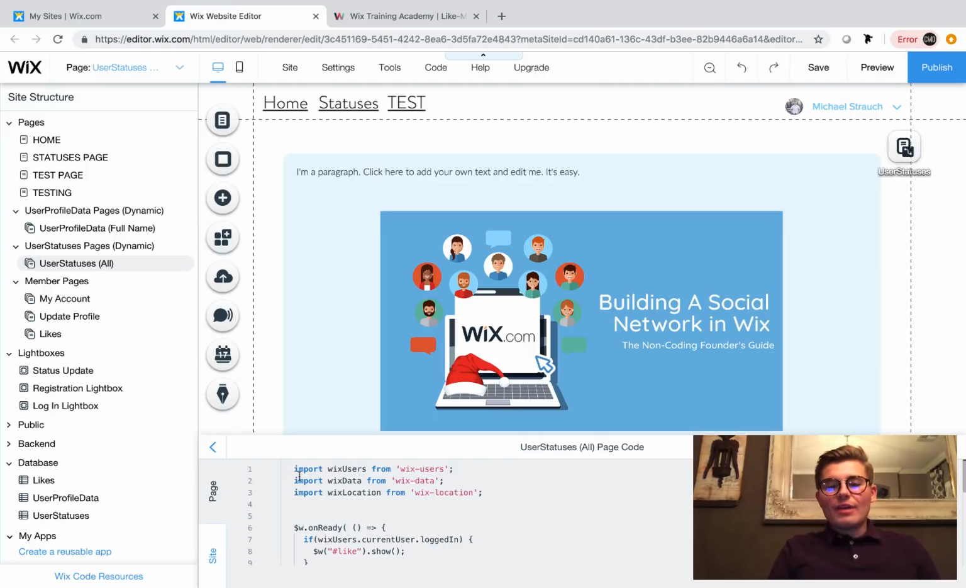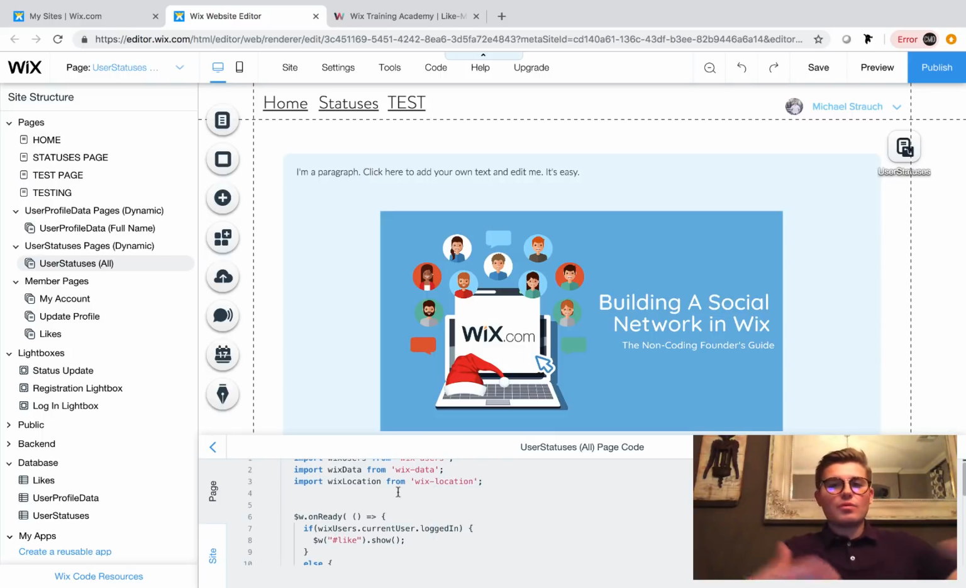So we have to import all of the data here. Import wixUsers from wix-users, import wixData from wix-data, and import wixLocation from wix-location. These are standards. We're importing all these from the members, from the database, and from location, so it knows where to go next.